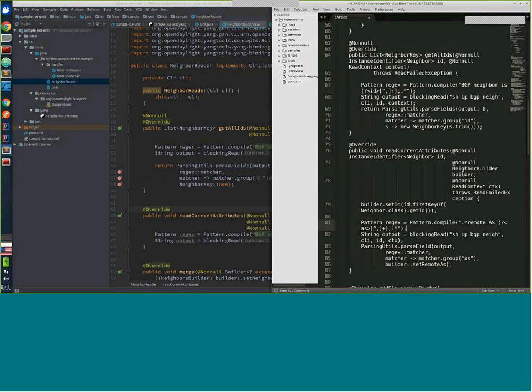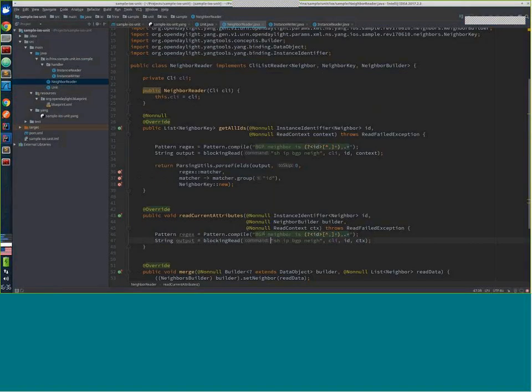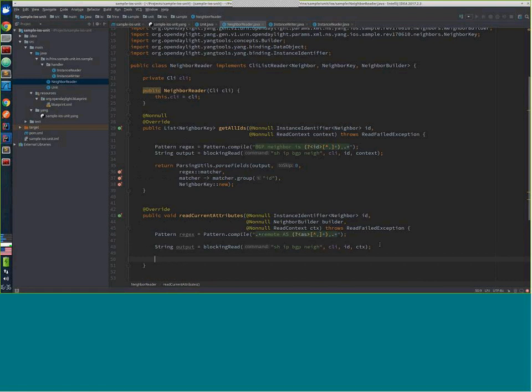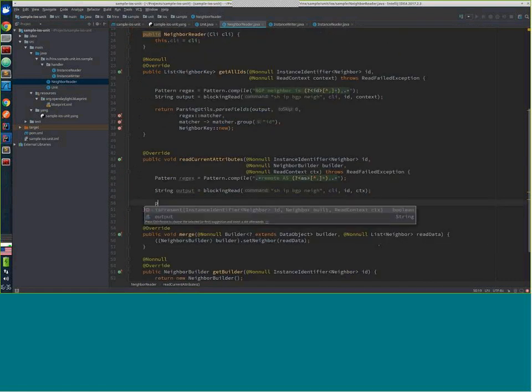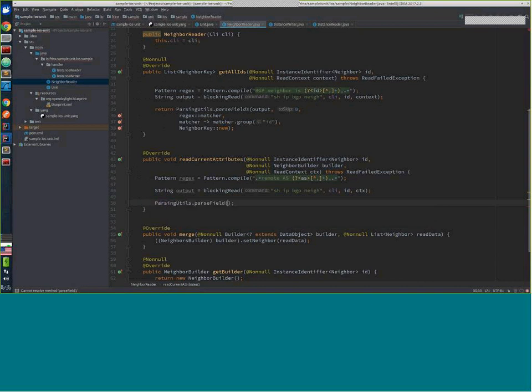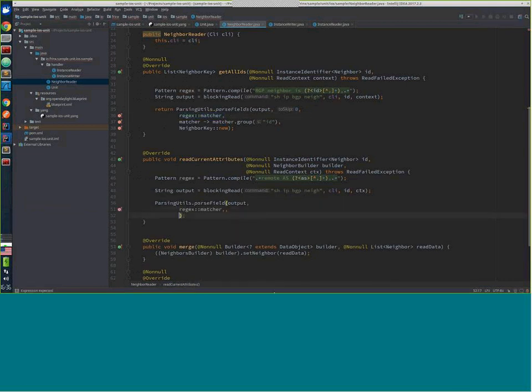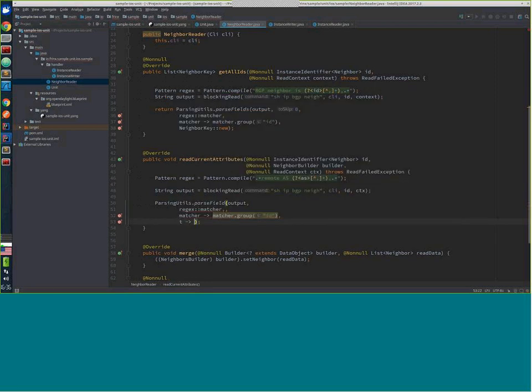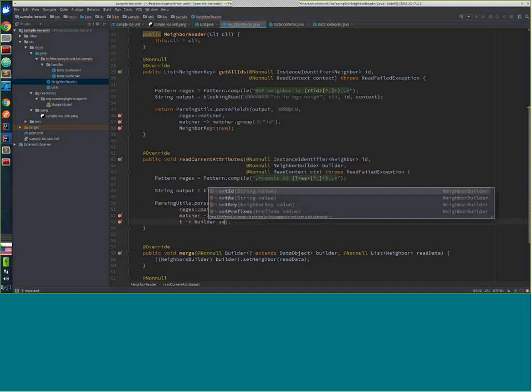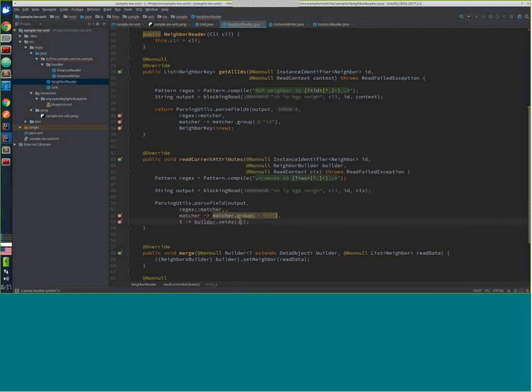Okay, I will pull the regex from the previous session. Okay, this. And again, a utility method to see. Right, so okay. Give it a boot. Again, we just want to match the regular expression. And we are interested in the ASM, and it will just set the ASM. Okay.